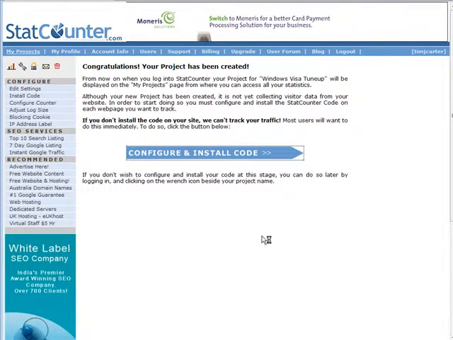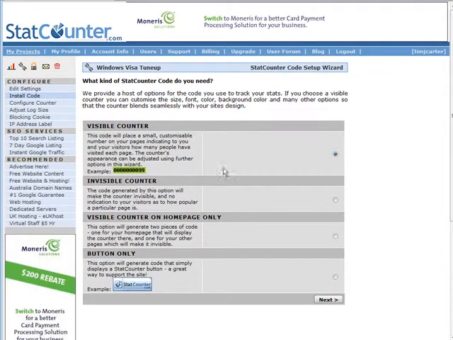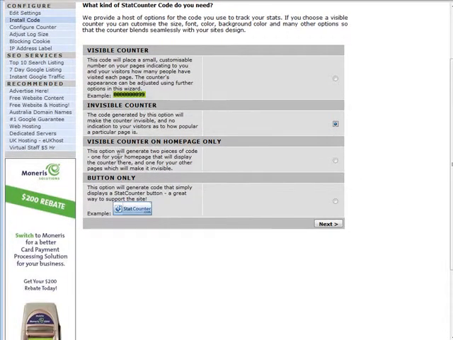Okay, click configure and install. Whether you want a visible or invisible counter, it's up to you. I'm going to make an invisible counter. Visible counter on home page only. So if you want it on the home page only, you can click that, otherwise leave it blank. And if you want to use button only, it'll put a stats counter button on. I'll click next.